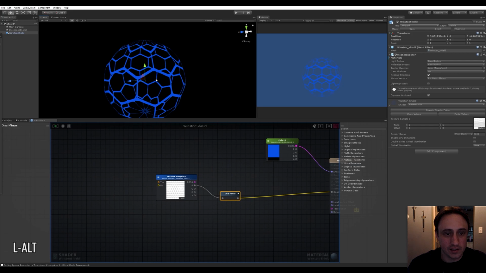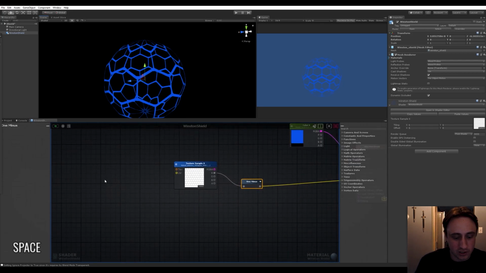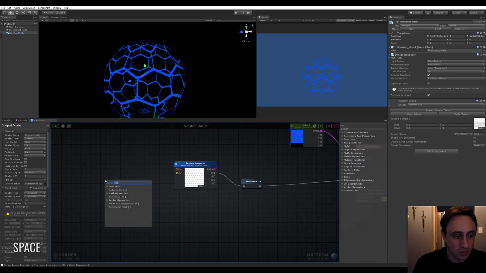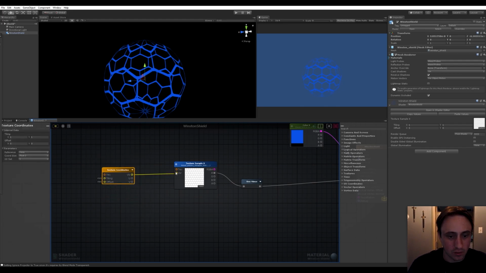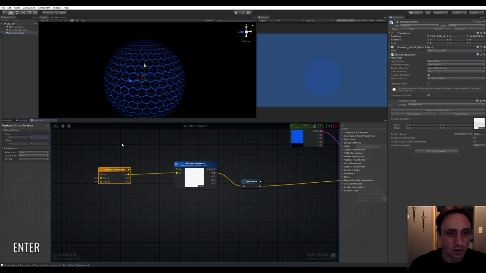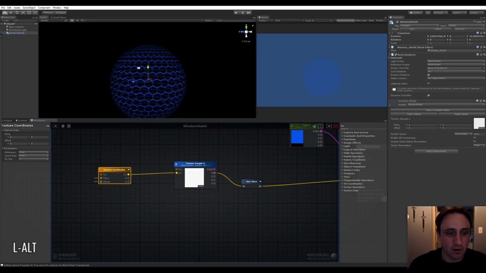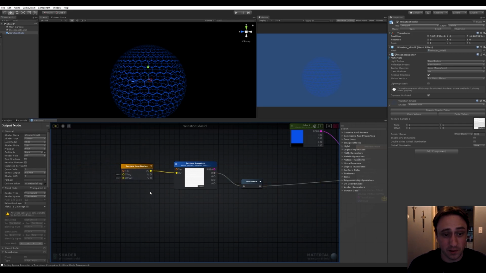Now, the hexagons look way too big. Let's change that first. Let's go UV map, plug that into here, and let's make it 4, 4. Ooh, much better already. Now, that's pretty much all we have to do for the grid for now.